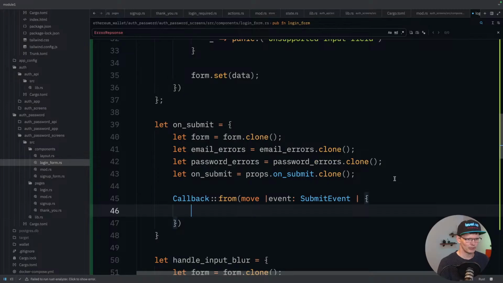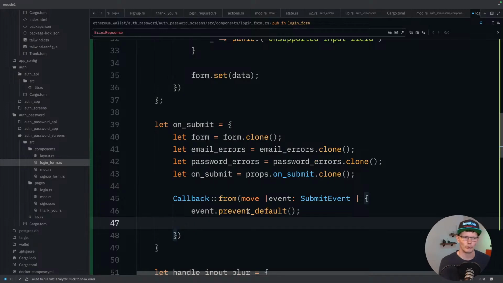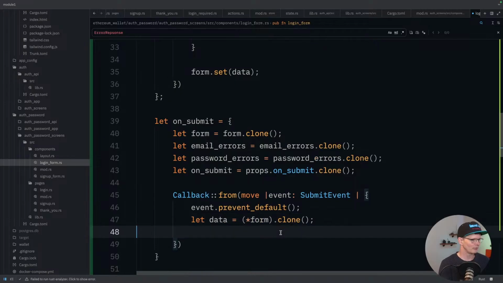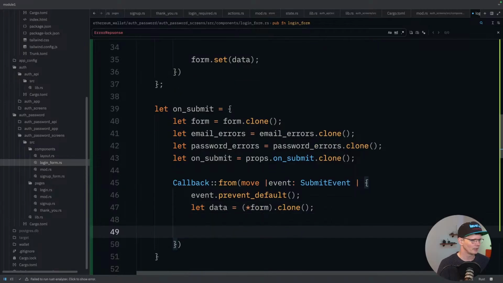On form submit, the first thing we want to do is prevent default. If we don't prevent the default, the form will submit using either GET or POST, and we will basically reload the whole page. We do not want to do that. Similarly to what we did in the previous, we're copying the data.